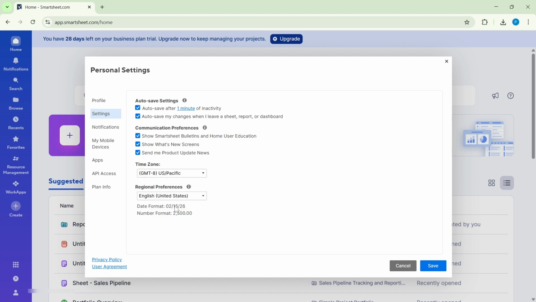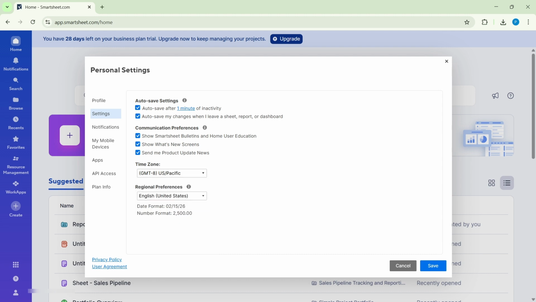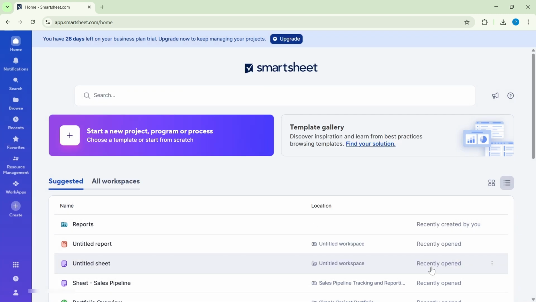When choosing, look for the city or region that best matches your local rules. Smartsheet automatically handles daylight saving time for supported regions, so you won't need to calculate offsets manually. After making your selection, click Save to apply the change. You should see a brief confirmation, and the update takes effect immediately.